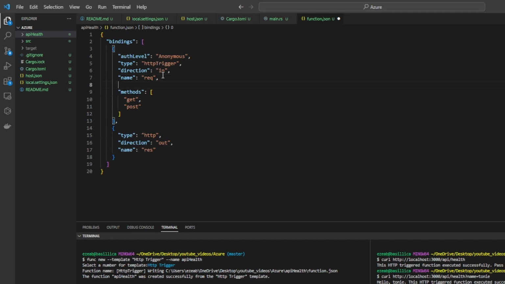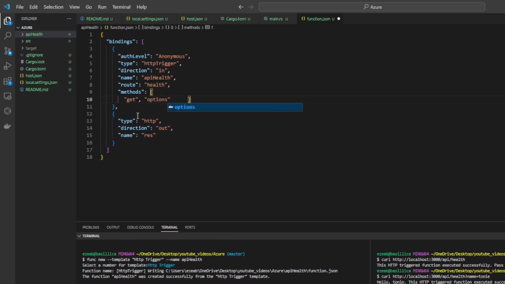And one thing I would also want to add here is routes, because if this is not provided, it will be inferred from the name of the file. So I want to make this explicit, and I can call this health, and just to also make this unique, I'll give the name as the same as the folder. I'll call this API health, and it will be a get, it will not be a post. And I can also listen to options.